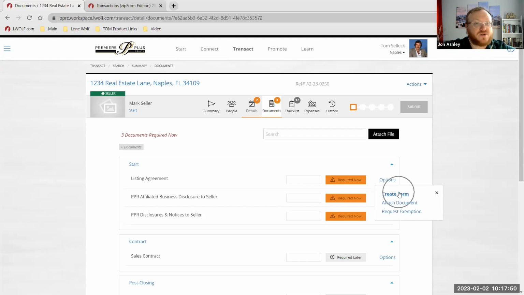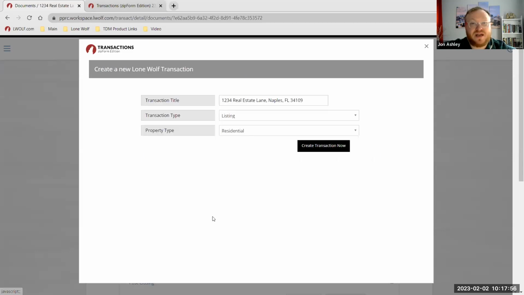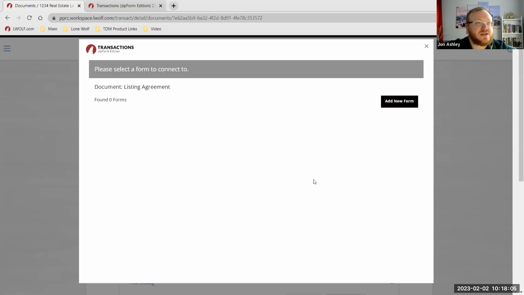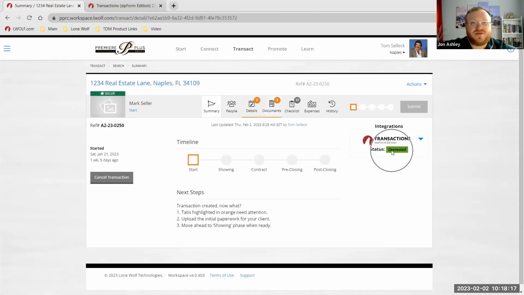But we're going to come here to Create Form, and you're going to create a brand new Lone Wolf transaction. When you select Create New Lone Wolf Transaction, it's going to ask you the transaction title, the type, and the property type, and you're going to click Create Transaction Now. And then you're going to be able to start adding those forms that you need, okay? When you connect it, on that summary screen, that very first page, it'll now say connected.